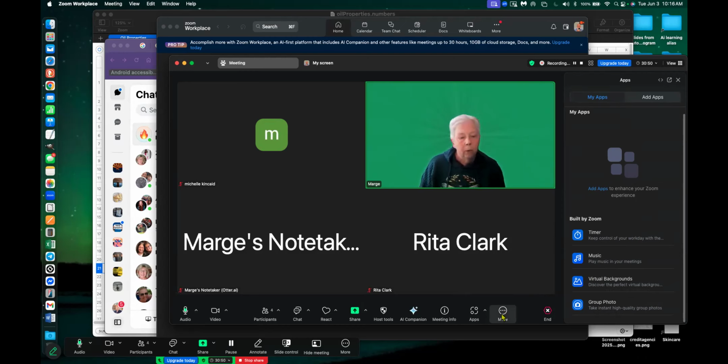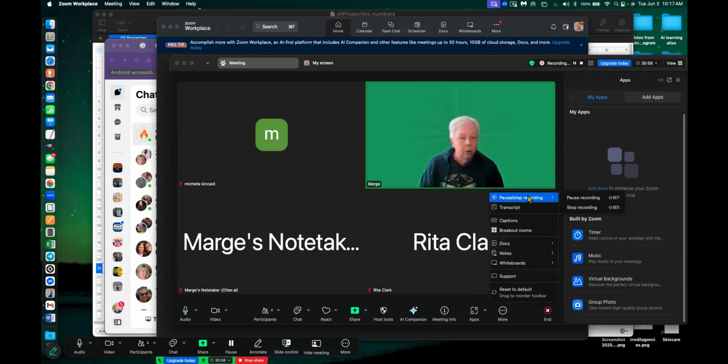And the more button, wherever you see a circle with 3 dots, that tells you there's more to here. So we'll look at that. I could pause or stop the recording. I can get a transcript, and that might be something I want to do. We can get live captions for people who have low hearing and that kind of thing. I should have turned that on now that I think about it. A little late now, though, so I'll leave it out.